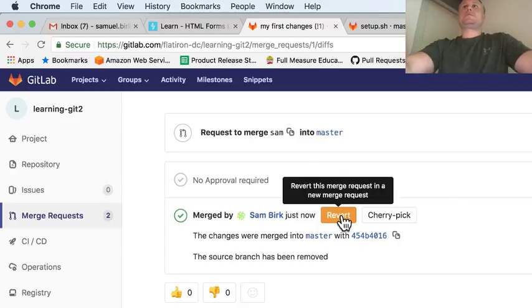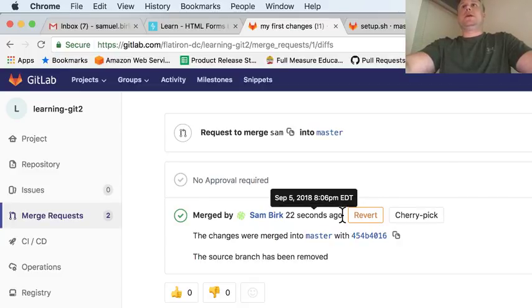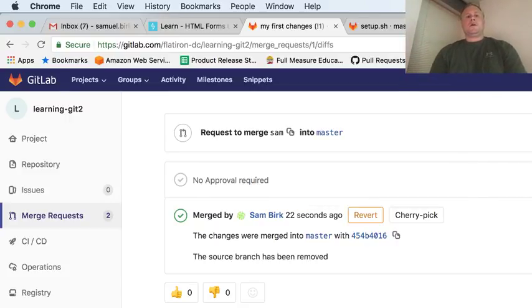So if we pull now, if you check out master and git pull master, it will show up on your local computer. Which is nice. So we're going to go ahead and do that.